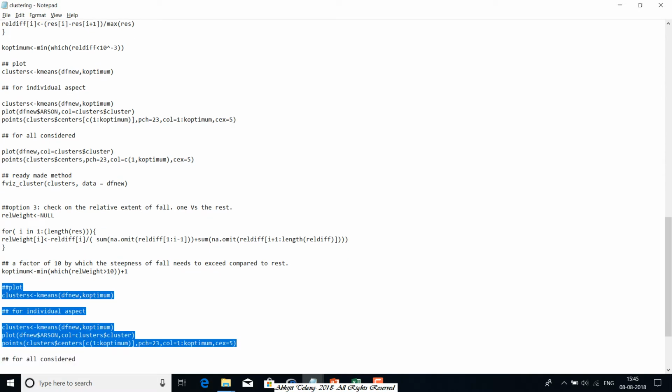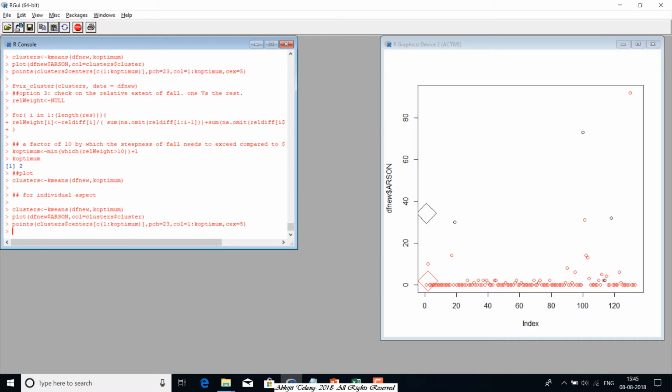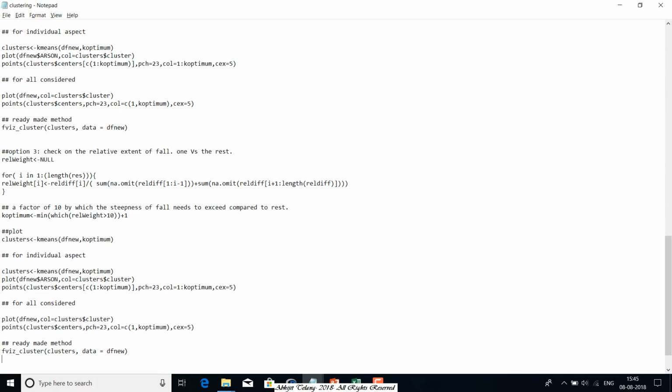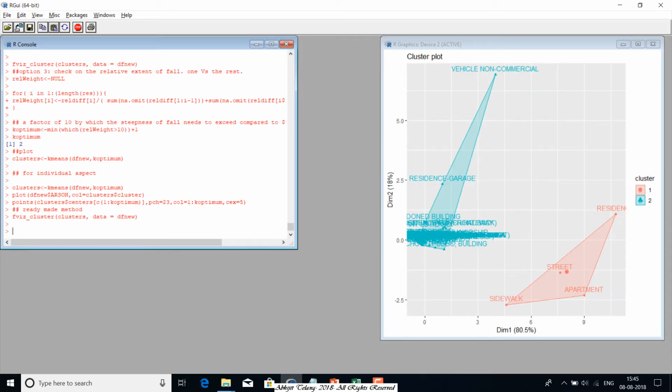I'm just limiting this to plotting for the individual aspect, because otherwise we'll have too many data points. And you can see the two diamond shapes here. And then again, I will use the ready-made method to visualize this. So that's how we get this visualization with a cluster size of 2.